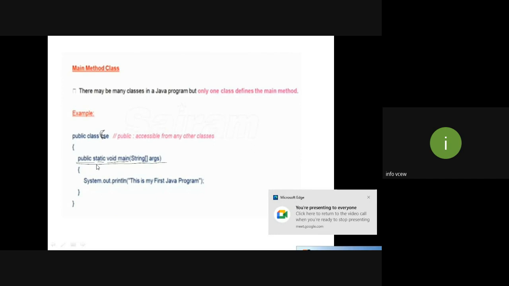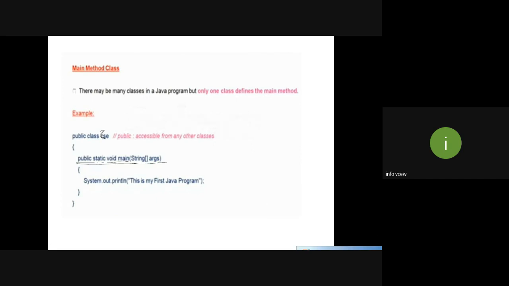Without static, I must create an object. With the help of an object, we access any methods and variables. So if I declare it static, without the use of object creation, I can access each and every method and variable inside the main function. That is the purpose of using the static keyword. Can you clear about this?